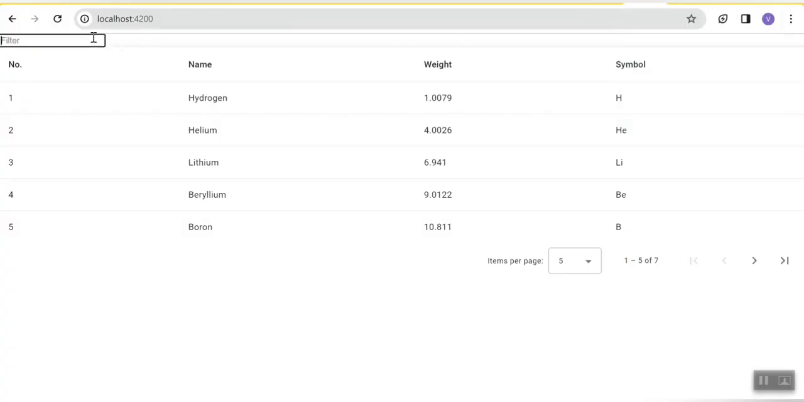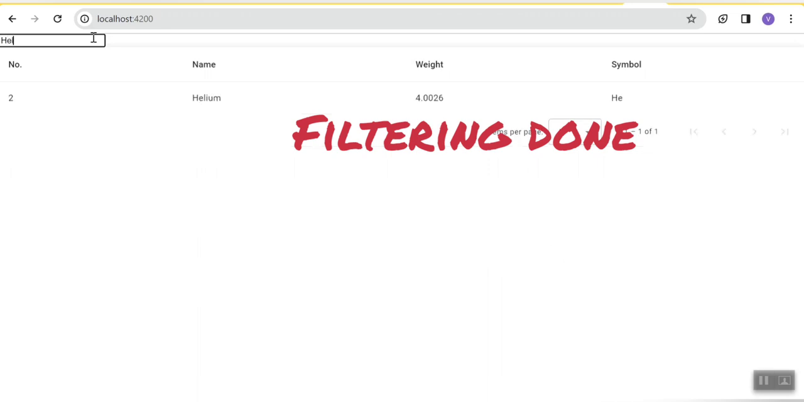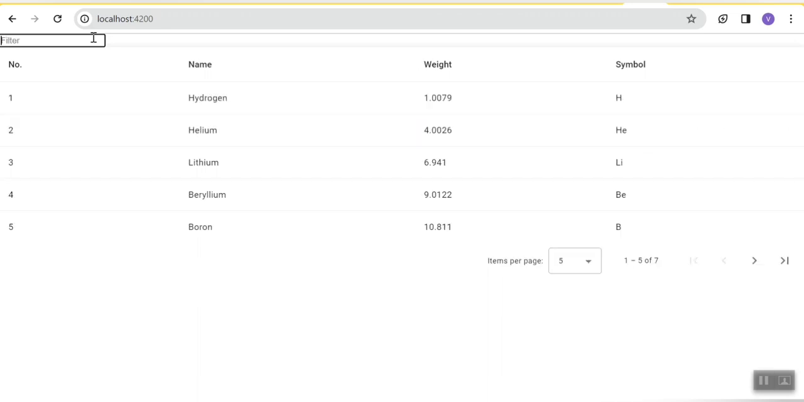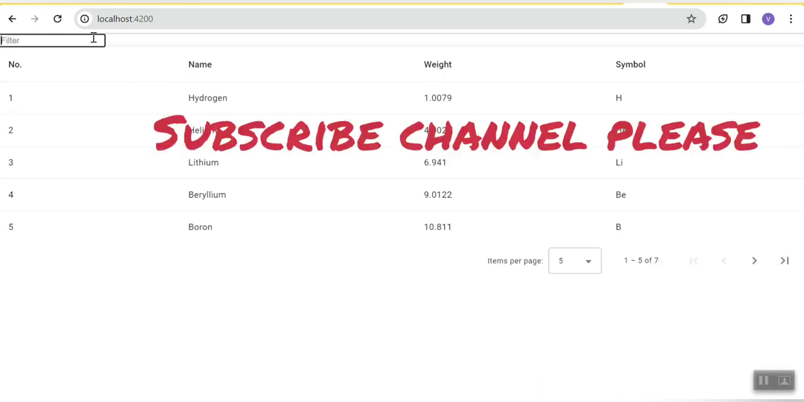See, we can see the filter option on top. Now type in helium, and you get it. Now, say, search 1.1009. Perfect. Now we have completed this whole demo: data grid implementation, filtering, sorting, and pagination as well.